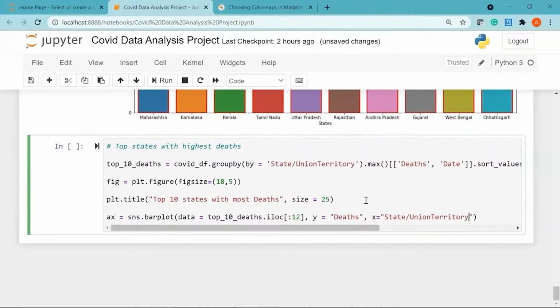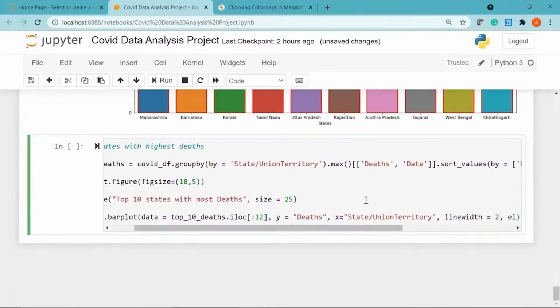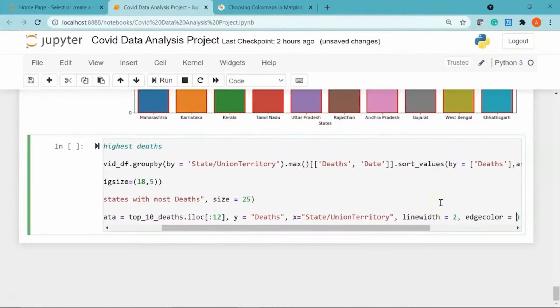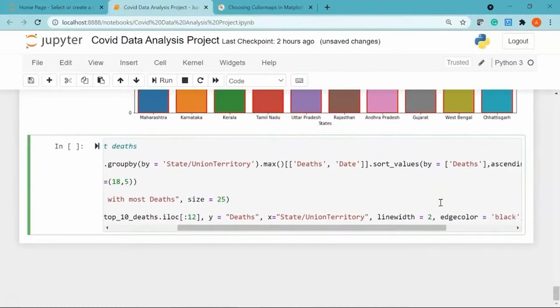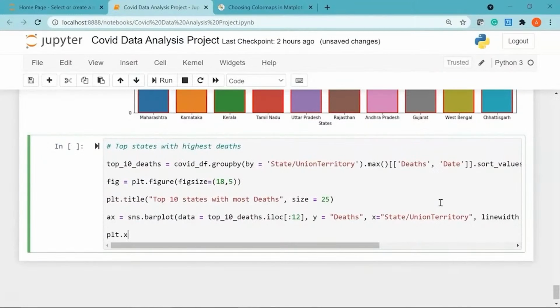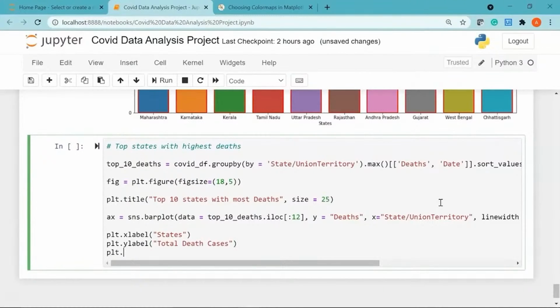Okay, I'll give another comma and say linewidth equal to 2, and we'll give an edge color to our bars like we did here. So I'll say edgecolor equal to, let's say, black. Okay, now finally we'll give the x label, the y label. So I'll say plt.xlabel. X label would be states. My y label will be total death cases, then I'll write plt.show.